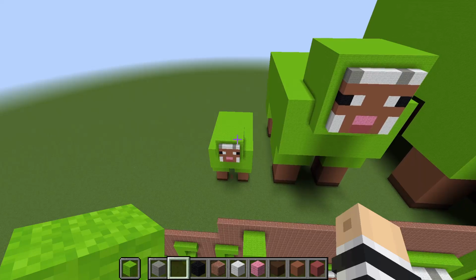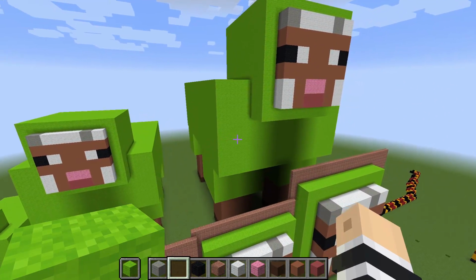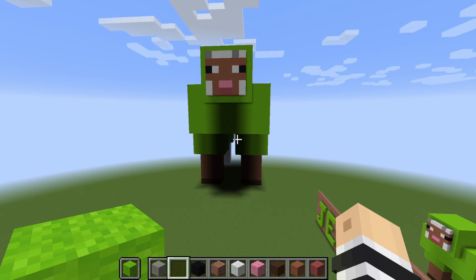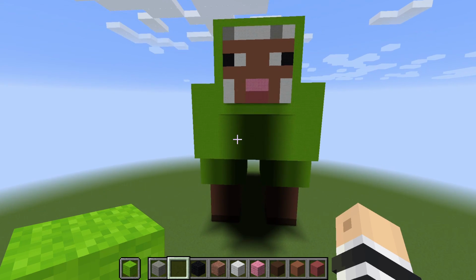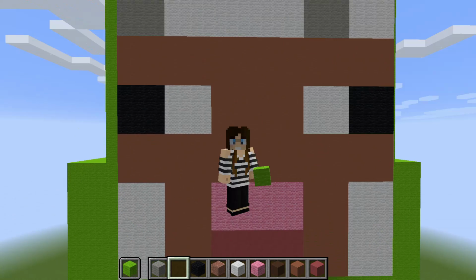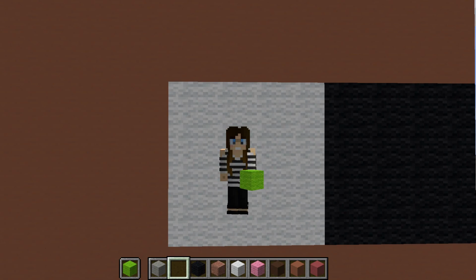So here we have our 1 to 1, our 2 to 1, our 3 to 1, and if we turn this way, our 4 to 1. Now this is a giant sheep. So you can see this is a pretty giant sheep. You could build a whole base in there if you wanted to. So to give you something to compare it to, this is me next to one of the sheep's eyes, and it's pretty big at this ratio. So let's take a look.